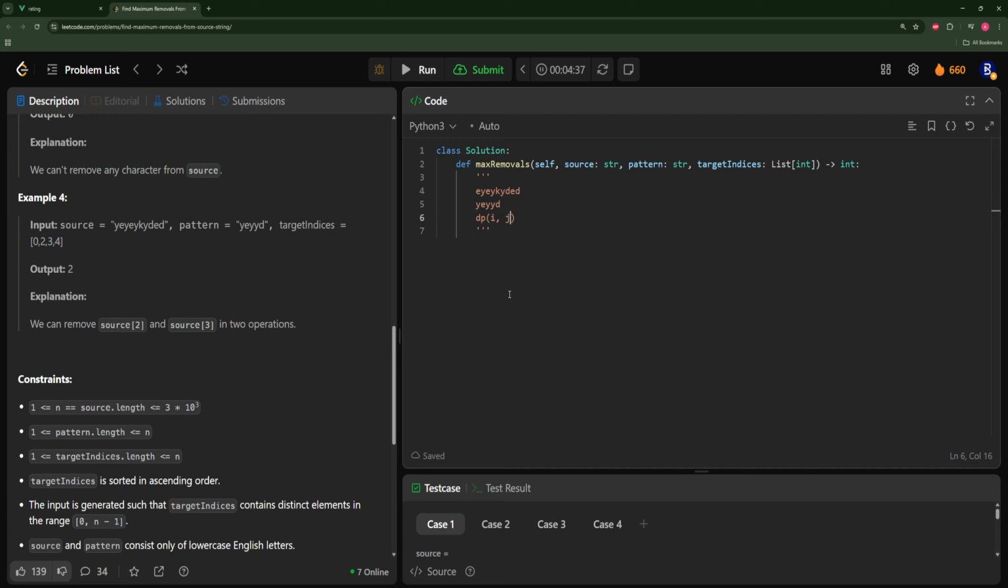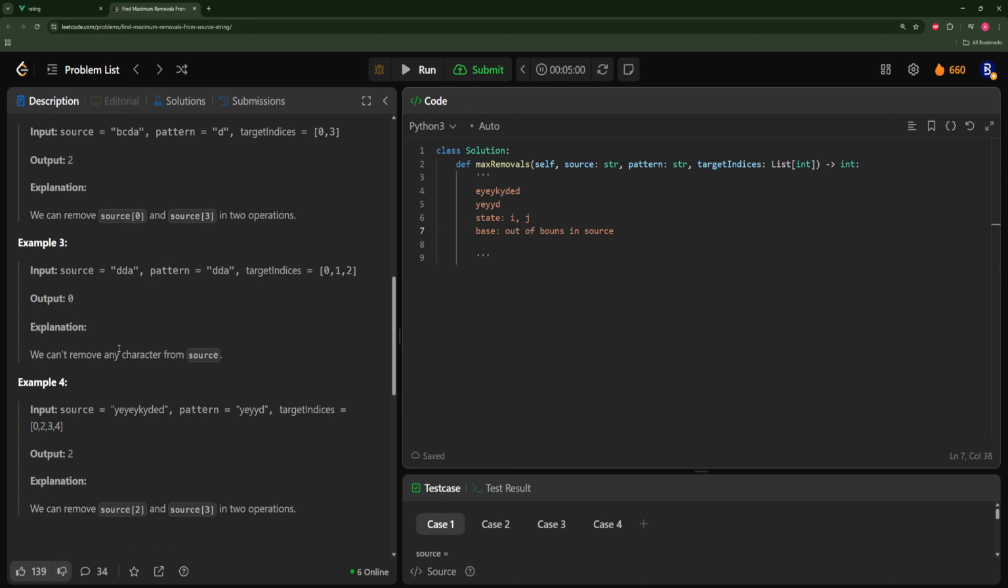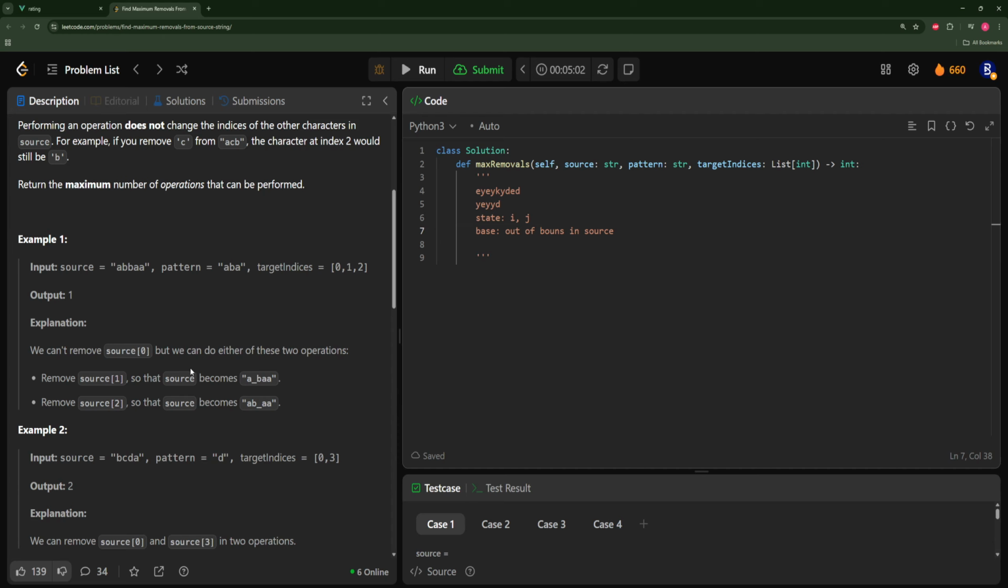And then at the end, so yeah, this is going to be that. So this is like the state here. We'll be like i, j, where we're at, indexing the string, indexing the pattern. Base case: out of bounds in source, but not in pattern. We want to make sure this is never used. So we'll just return, we're trying to maximize or something, so we'll return negative infinity, I guess. Yeah, so negative infinity.